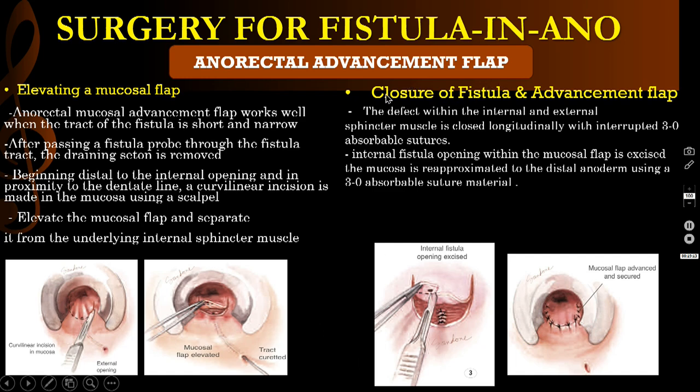Then the second step is closure of the fistula and advancement of the flap. The defect within the internal and external sphincter muscle is closed longitudinally with interrupted 3-0 absorbable sutures. Here you are seeing it clearly. We are closing it longitudinally with interrupted 3-0 absorbable suture. Maybe you can use Vicryl.